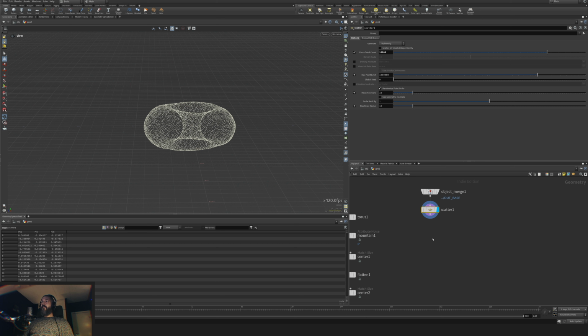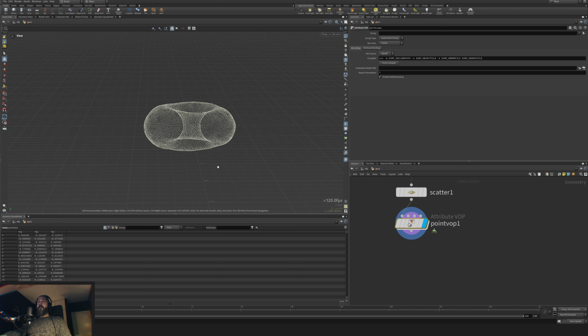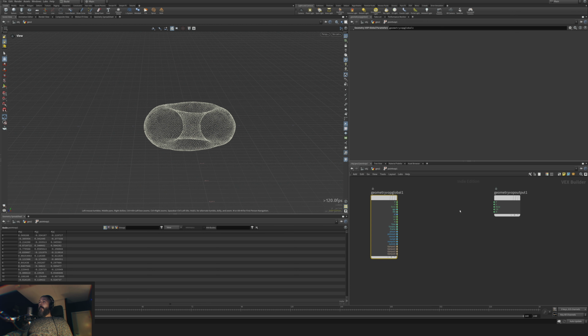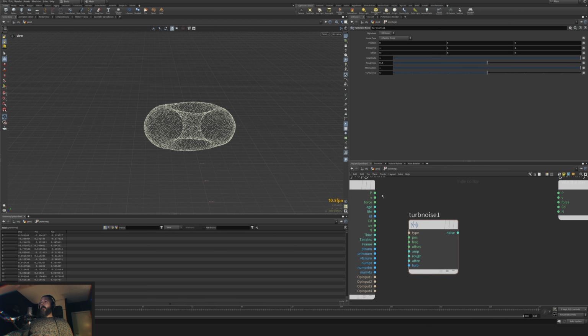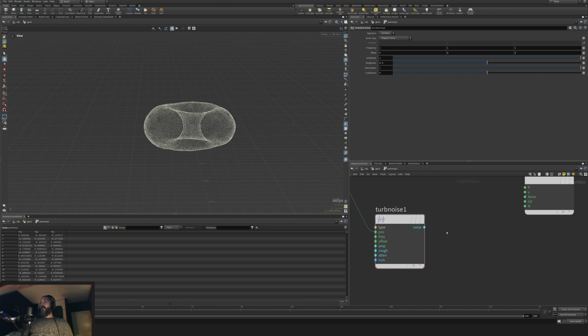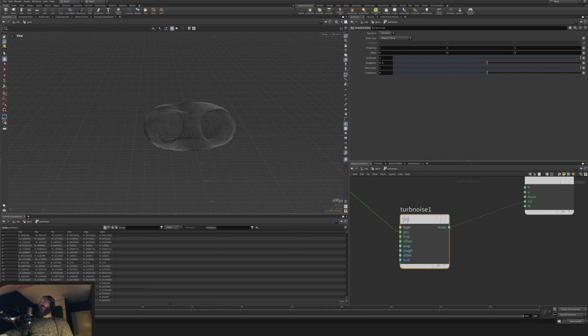instead of just straight. So what I'm going to do is we can use a point VOP, because we are doing this on points. And we can use a turbulent noise, pipe the position into the position and the noise into color. And now it's all about just finding something that works, which I don't know, but let's say that is doable.